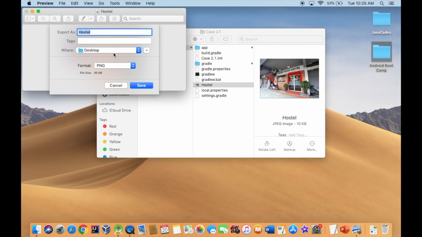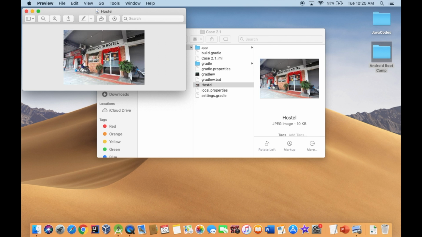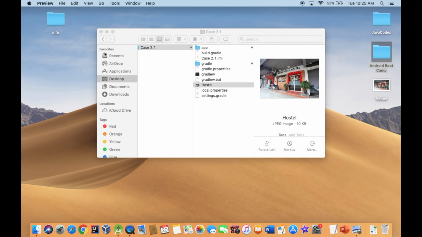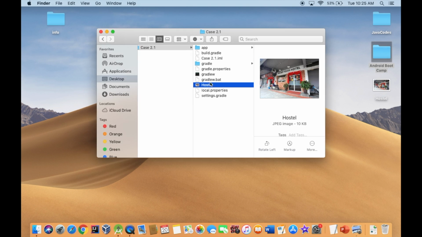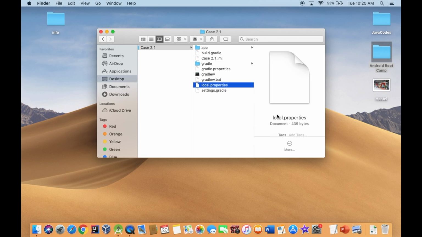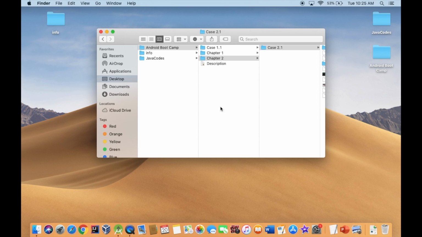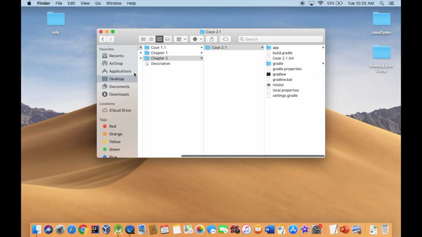Hostel. Okay, we'll just do desktop for now, and then we could drag it. So I'm gonna delete this one. Okay, and I'm just gonna drag this one in here. So it's in here now, the PNG file.